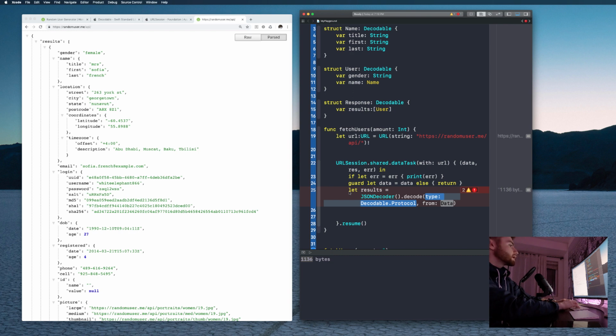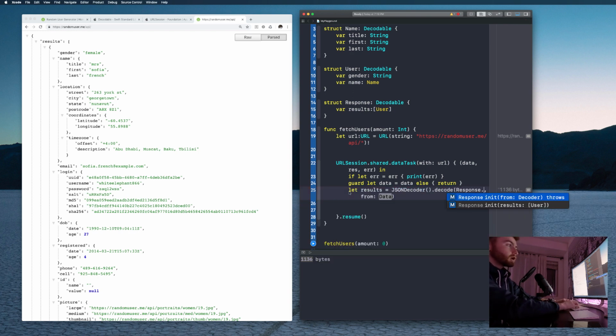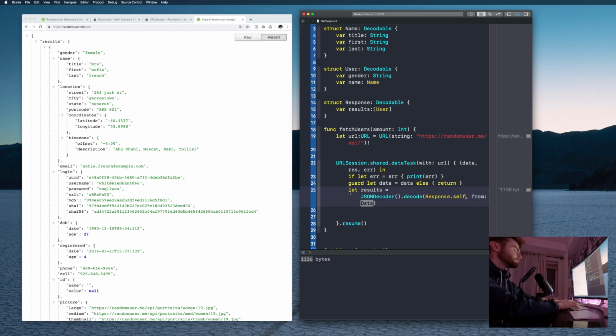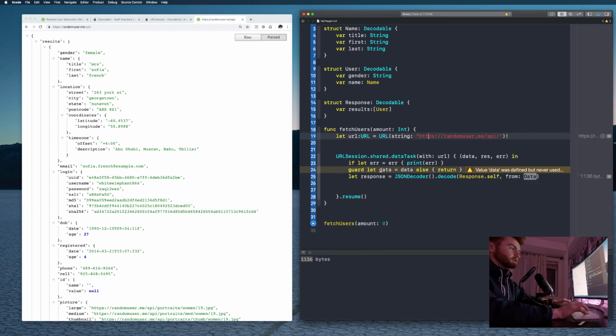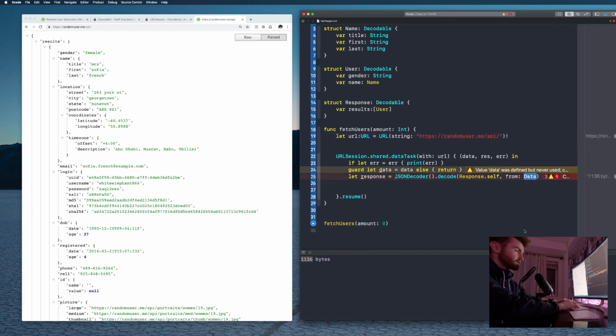But we're going to say decodable protocol, right? So we're going to say it conforms to response.self. Interesting, very interesting. We'll call this response too. Let me expand this so you can see what I'm typing. And then we're just going to say from data, okay?